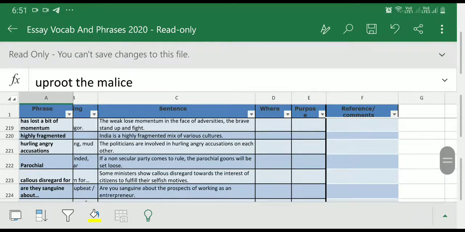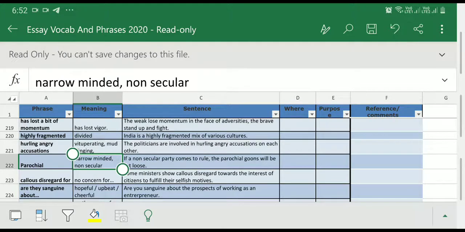Let's take another example. Like for example, parochial. So parochial is something which is related to a very small group. The meaning of the word is given, as you can see. So the meaning is narrow minded or non secular, something which is एक किसी माइनॉरिटी का जो व्यू है उसको रखने के लिए आप वर्ड पैरोशियल यूज़ कर सकते हैं. Right, it's a parochial view, or Congress has become a very parochial party now. It's parochial to say that only certain regions of the country can prosper.